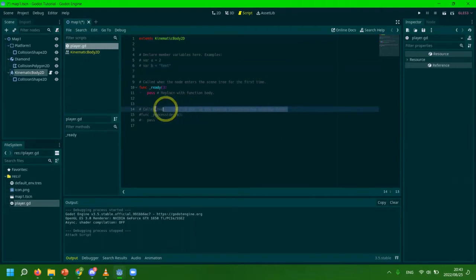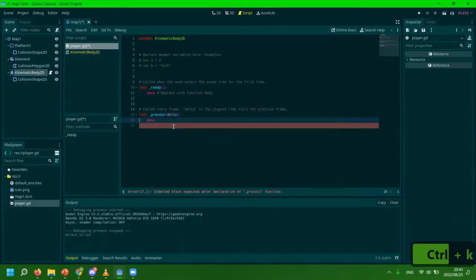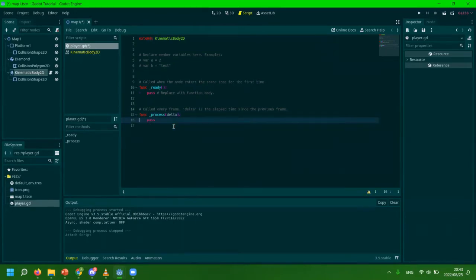Look at your comments here, because this is a comment. It says here, call every frame. To get rid of the comments, you can press Ctrl-K, or you can just delete the hashtag, because hashtag just means comment, and when you put a comment, it's going to be ignored. If you get rid of the comments, you actually notice there's this function called process. If you use other game engines, they will also have a ready and a process function.